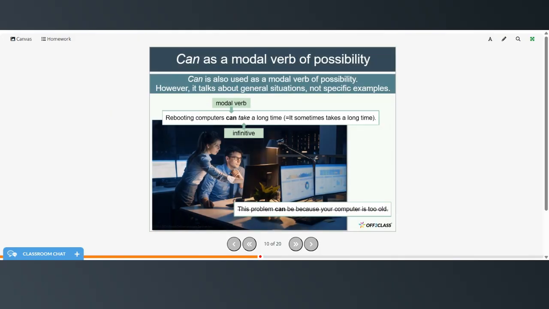Can is also used as a modal verb of possibility. However, it talks about general situations, not specific examples. Rebooting computers can take a long time, or it sometimes takes a long time. This problem can be because your computer is too old. So here, this is not a general situation, it's talking about a specific one.